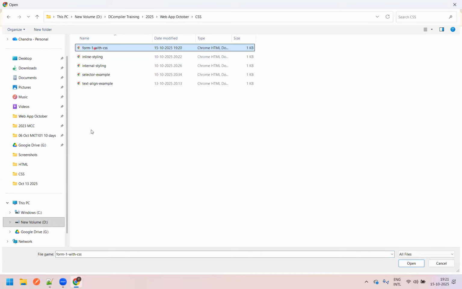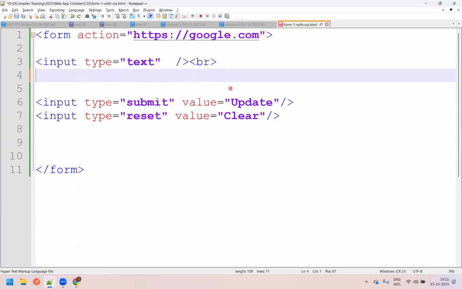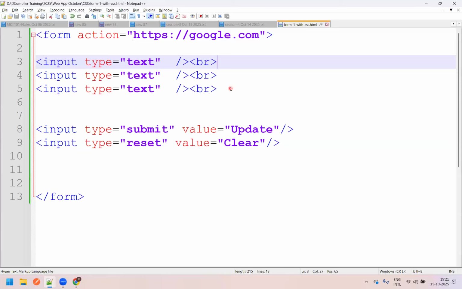I have my form. So now I would like to have this text. So I'll keep all the 3 text here. I'll remove this and I'll have 3 text, 1, 2, 3. Now I would like to have this from an external CSS.